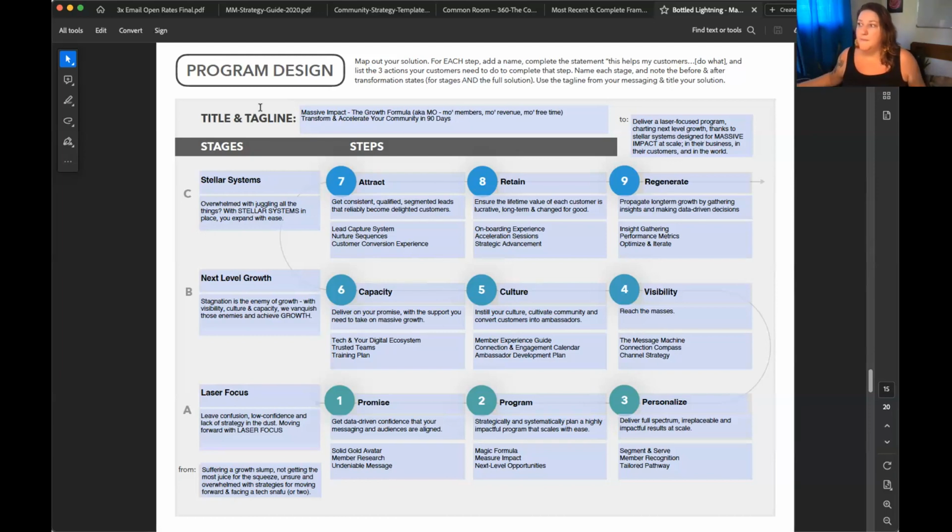Can it be less than 9? Totally. Yeah. I would say no less than 4, no more than 9. How I got to this was I asked myself, what does my customer need to do in order to achieve these results? And this is where I was brainstorming it.